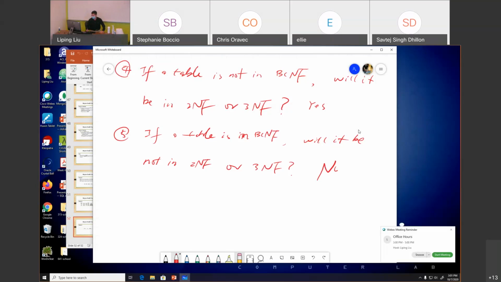How do you answer this kind of question? Just make sure that Boyce-Codd normal form is stronger than second and third. Just remember that. So if a table is not in second or third, it is definitely not in Boyce-Codd.